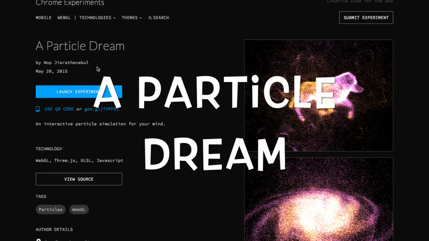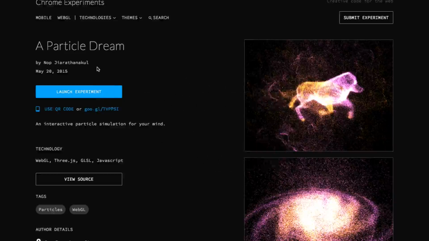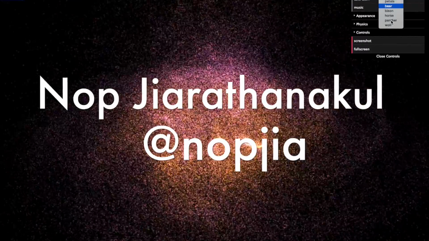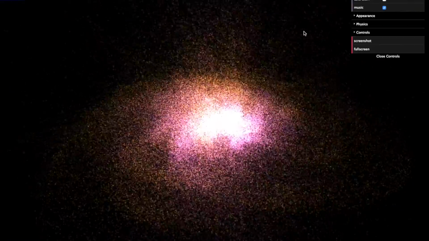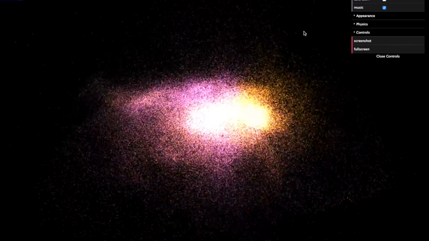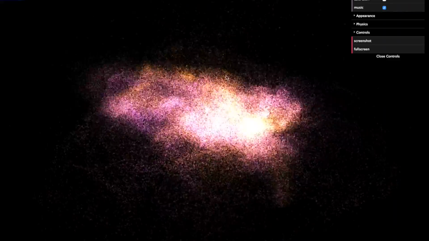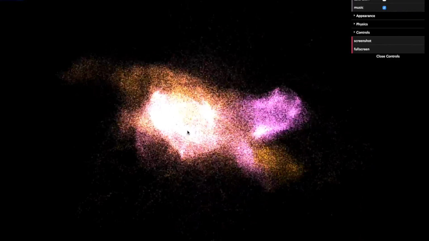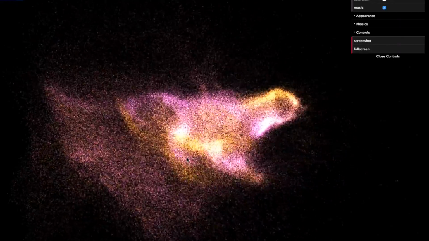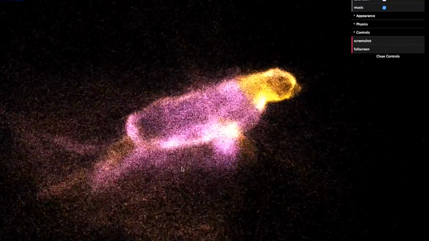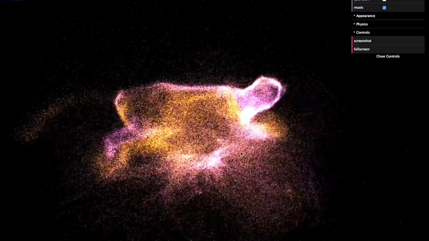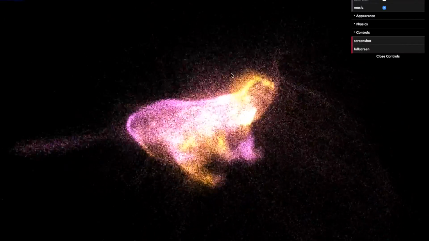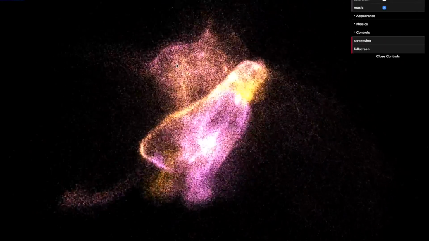So A Particle Dream is another funky Chrome experiment created by Nob Giratanakul. This demo is like a dream. You can push and pull particles, trying different shapes and watching them morph smoothly. You try different animal shapes. And guess what? You can actually use lip motion with this demo. It's fun and relaxing at the same time. You are going to love it.